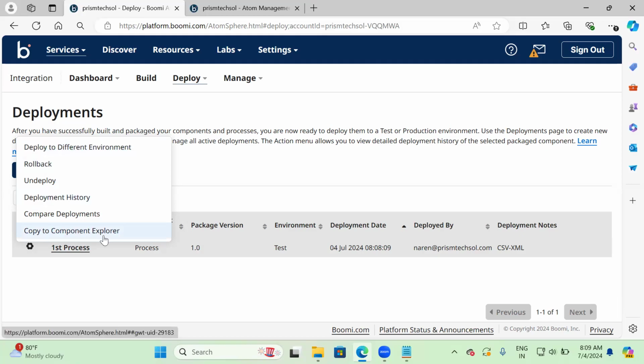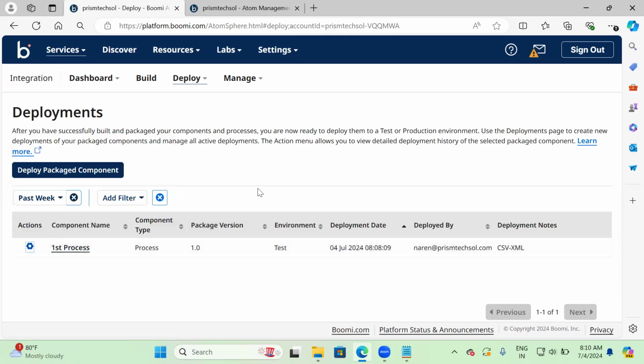So sometimes if I want to copy the process, whatever I have developed here, if I select this copy to the component explorer, whatever development activity we have done, everything will be moved to the component explorer here. Like this, we need to apply the filters, and we need to generate the data based on our requirement here. Now I have created the packaged component, and I have deployed the process here.